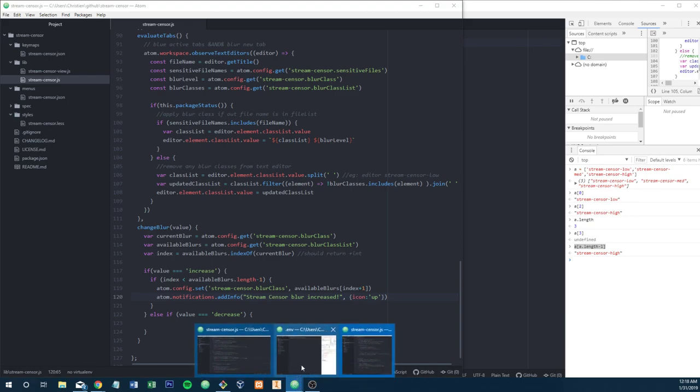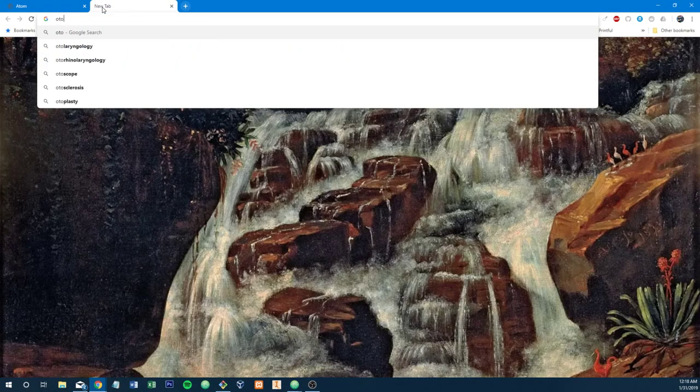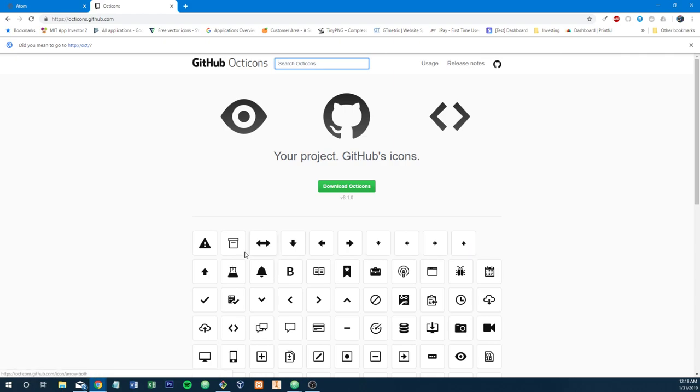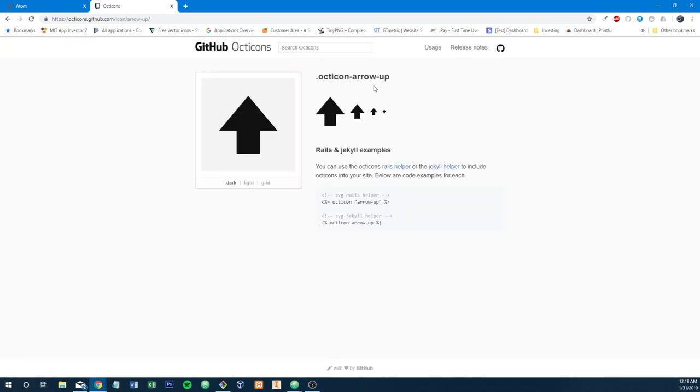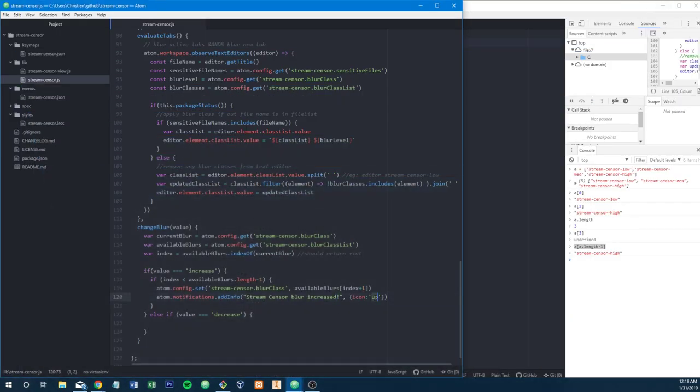And you know what? We can look up octicons, or whatever they're called. Here we go, Octicons. Where's an up arrow? Here's an up arrow. Oh, it's just called arrow-up. Okay, well, let's take that because I want to use that for our, there we go, arrow-up.